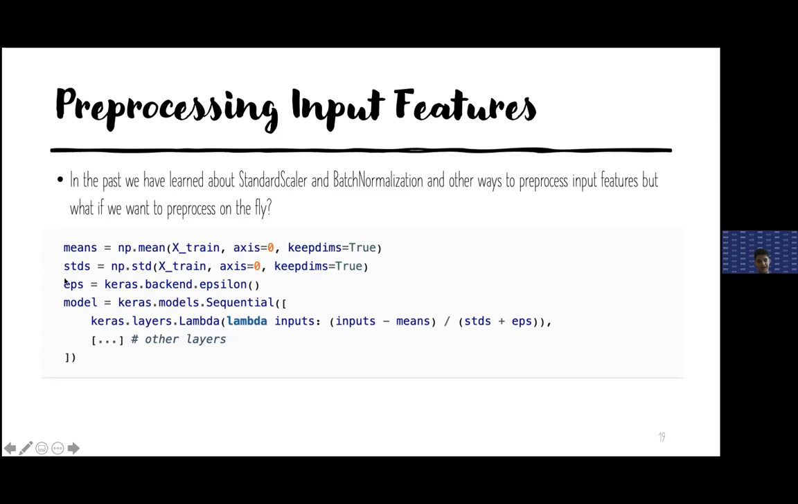But what's nice is that Keras and TensorFlow allow you to define your own layers. So this is a Lambda layer. Just like we talked about Lambda functions, this adds a layer that will apply your Lambda function to your input features. So this is doing the normalization for the input features in the Lambda layer.